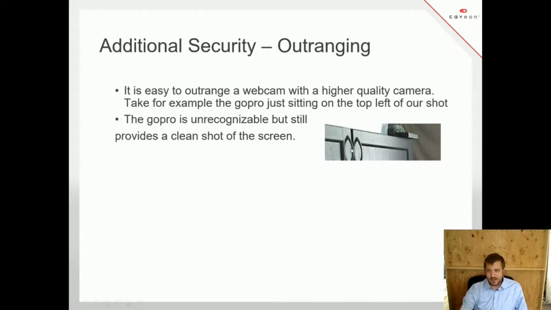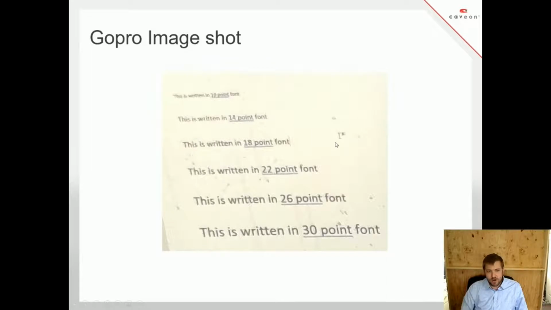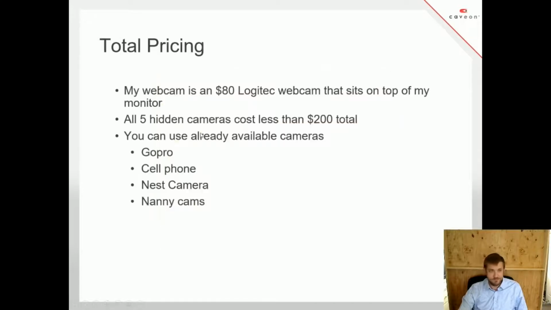And just so we all get an understanding of what it looks like, here's a GoPro frame taken from the video it was taking. As you can see, it can somewhat make out 10-point font, but everything above 10-point font is very clear for the GoPro, while the GoPro is basically hidden from sight from the webcam.